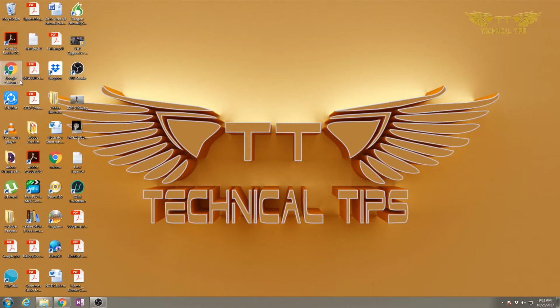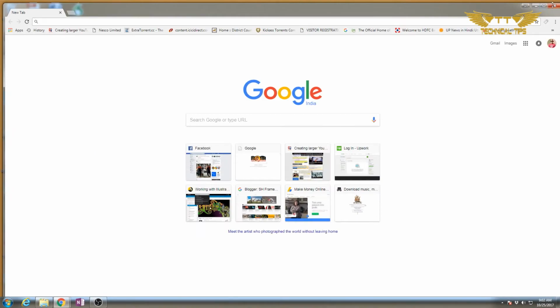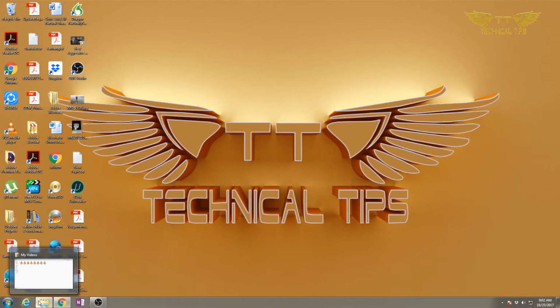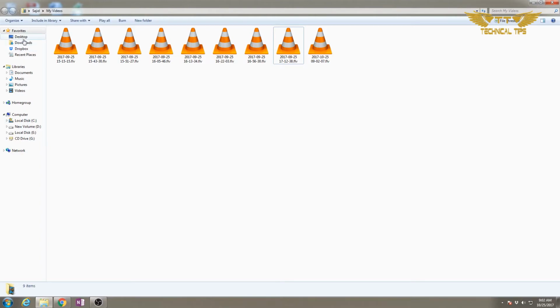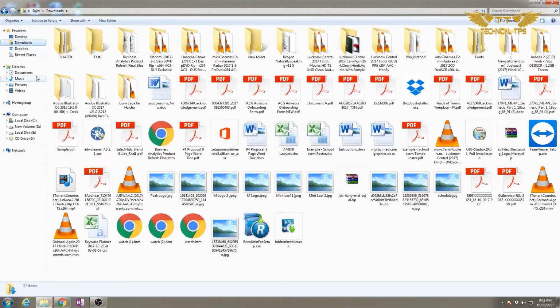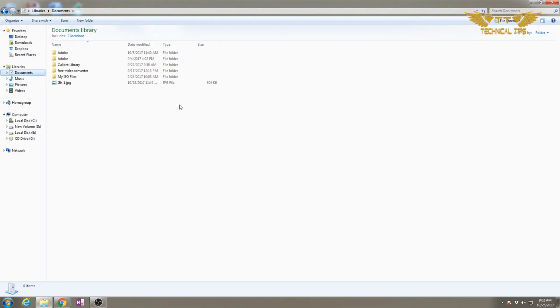If I want to open something from the desktop, if I click it once, I end up selecting it. It gets highlighted. But if I want to open it, I will have to double click it. Same thing with File Explorer. If you have something in your documents, downloads, or pictures, if you click it once, it gets highlighted. But if you want to open it, you will have to double click it.